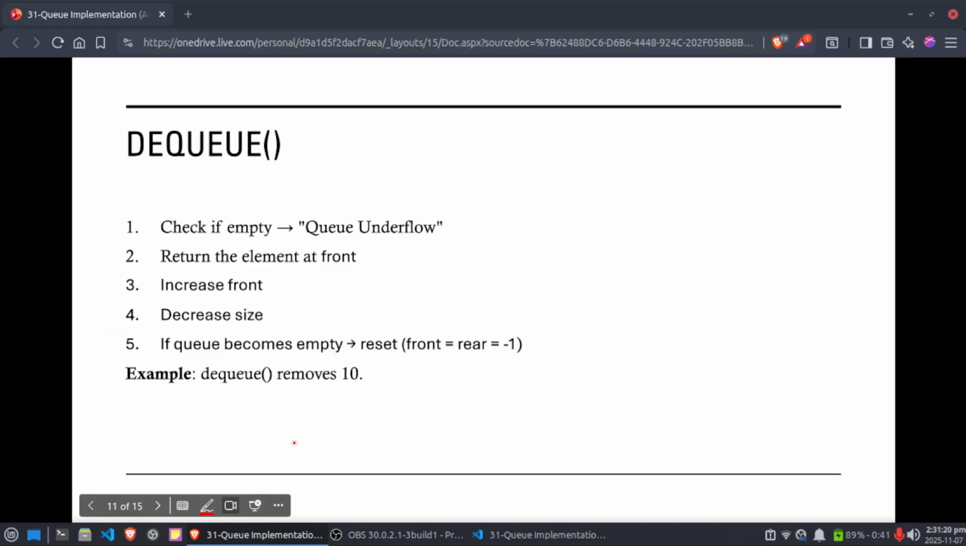Now let's understand dequeue. Dequeue is simple again. If the queue is empty, just write queue underflow, which means there is no element here. And if there is an element, then take the element at the front, move the front forward and reduce the size also. If the queue becomes empty, reset both front and rear to -1. So after removing the first element, the next element becomes the new front.